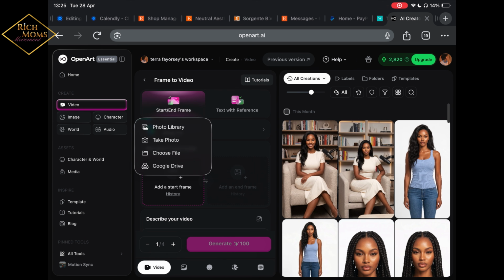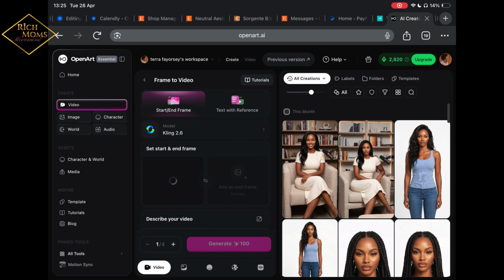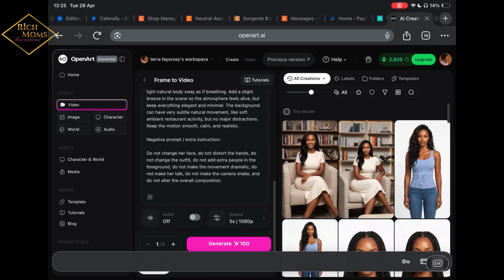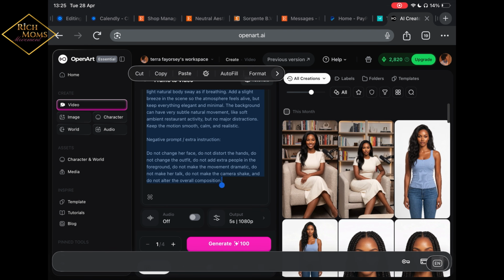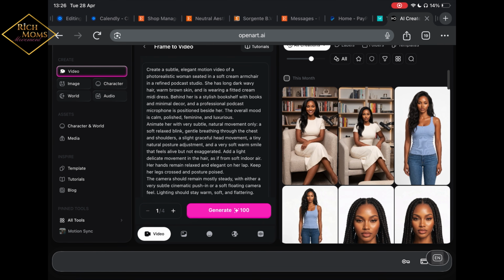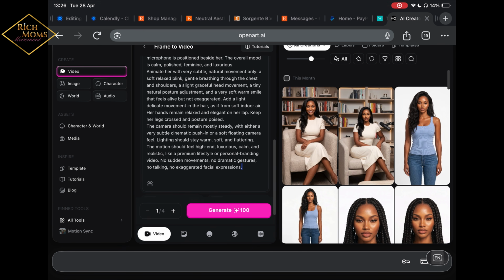You also select the aspect ratio, so you want it to be a wide angle video for YouTube, or a slimmer one for Instagram or TikTok, whatever. And you also select the duration, whether you want 5 seconds or 10 seconds. Mind you that the longer the video is, the more credits you're going to use.